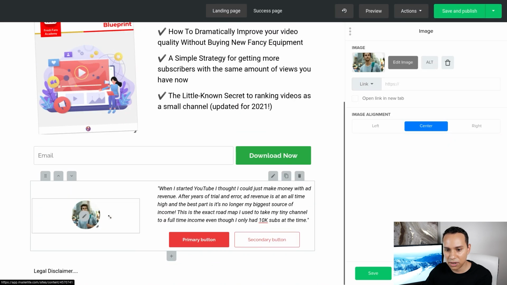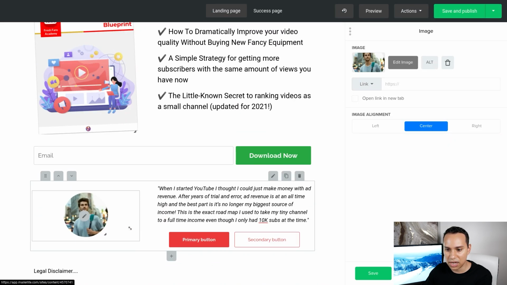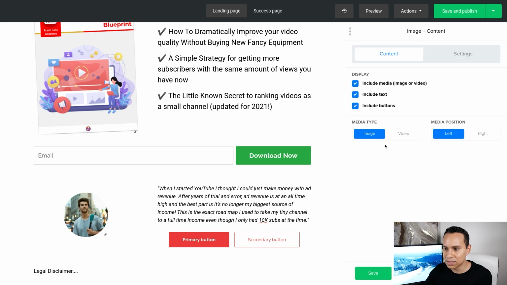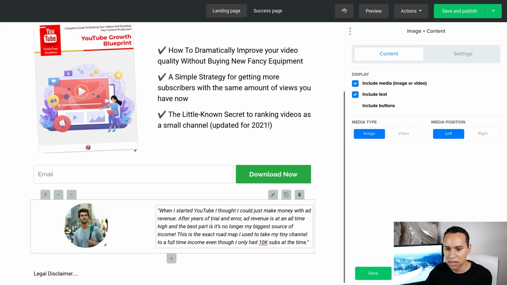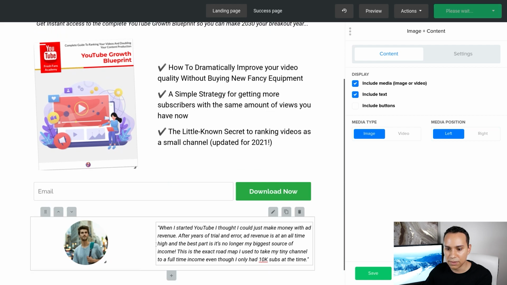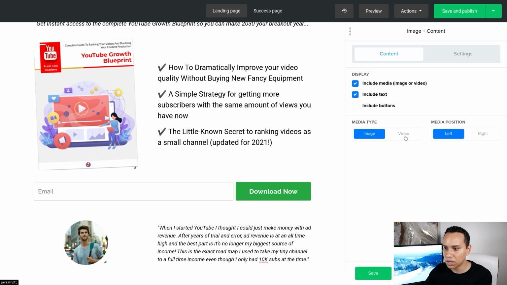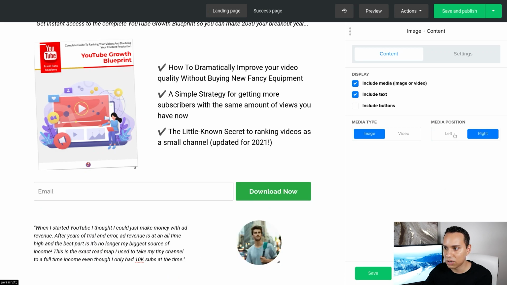And then we'd go ahead and we can change the size of it. Now in this particular element, I think the first thing we should do is remove these buttons. So if we come and click on settings, do not include buttons. So this element and this element are the same. We're using the same element here. And you can also change the position if you want the image to be on the right or the left.